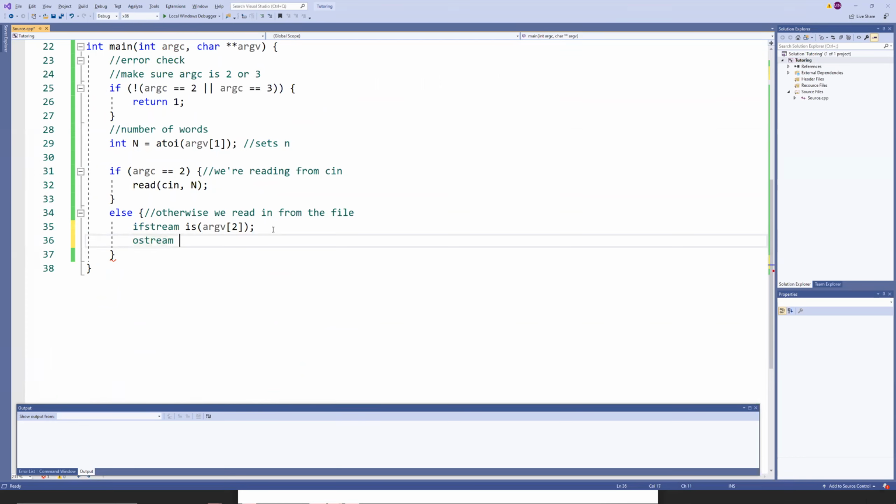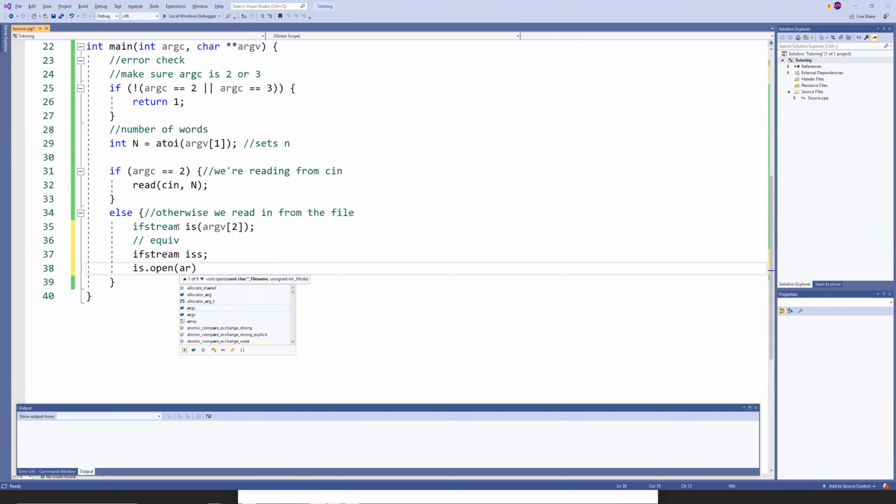Yeah, there you go. If you had to do output, you would use ostream like that. But we're only using input because we're reading it from a file, so we'd use ifstream. So this is equivalent to us saying ifstream, we'll call it iss, and then we'll do is.open. These two are the exact same thing.